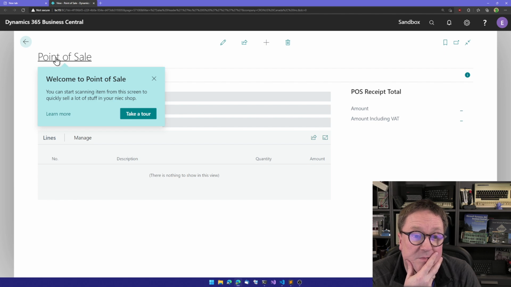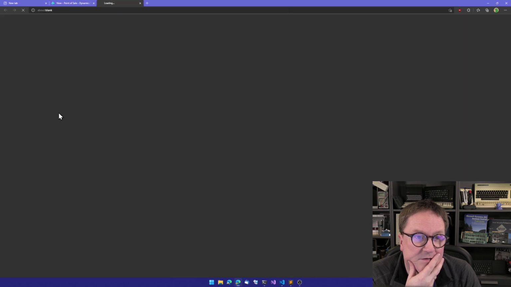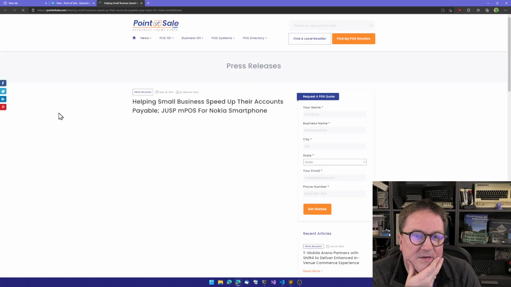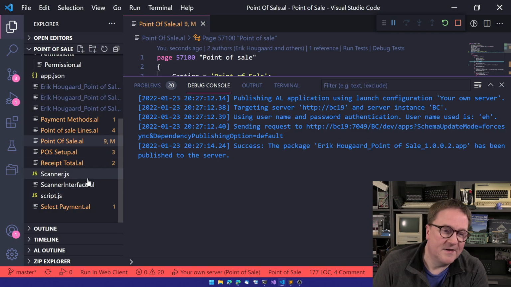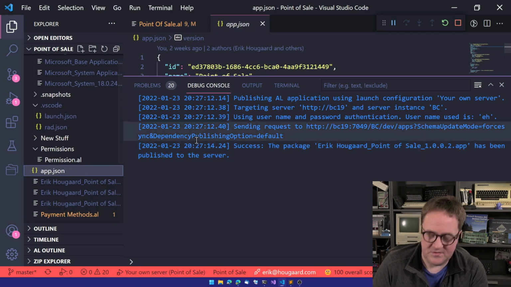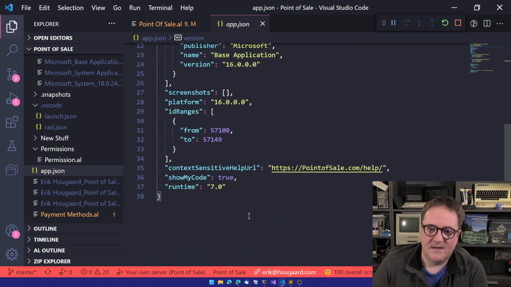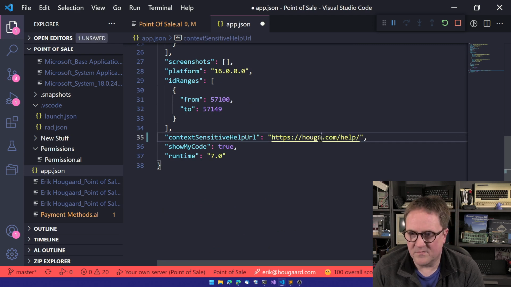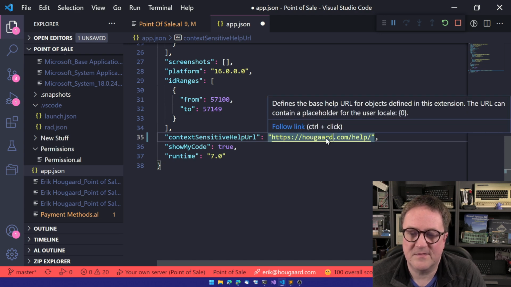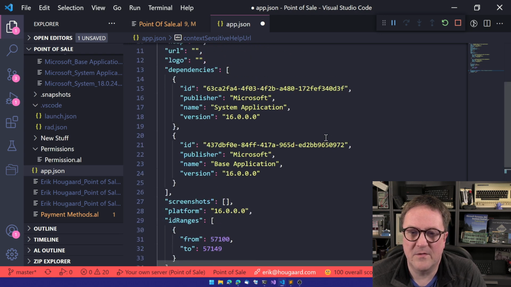Okay, so welcome to point of sale. So that's our title. Learn more will take us to point of sale. You see it says pointofsale.com, which is because if we go in and we check app.json, that's our context sensitive help URL. That should probably not go to that. So you see, that's the danger of, if you do a new project and this one just defaults to something, how you name your app.